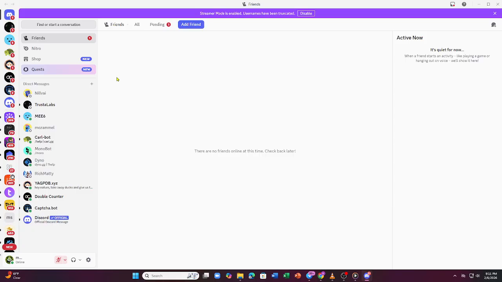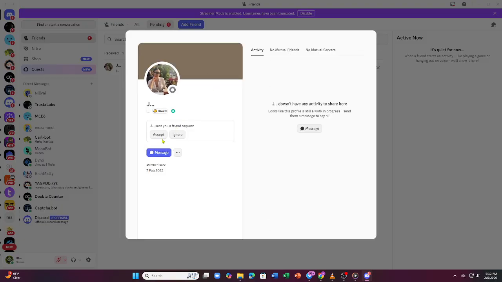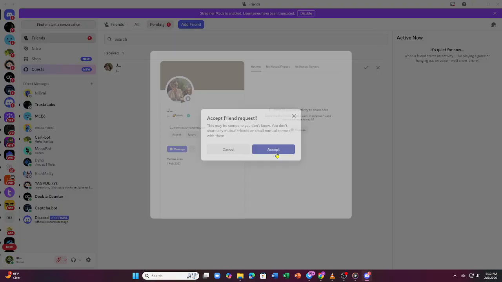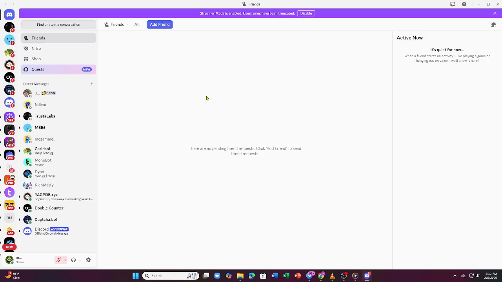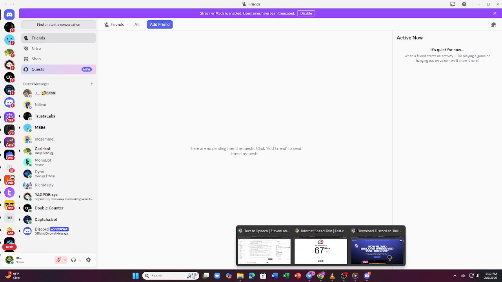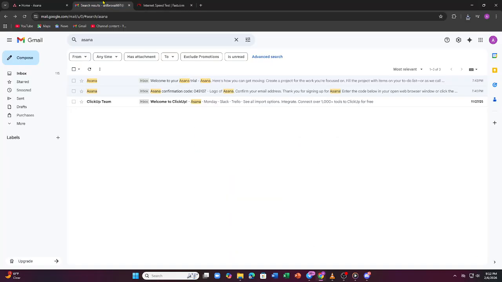Today I will show you how to fix Discord email verification not working. Many users face this issue where the verification email doesn't arrive or the link doesn't work, and it can prevent login or server access. First, check your inbox carefully. Sometimes Discord emails go to spam, promotions, or updates folders. Search for Discord to be sure.